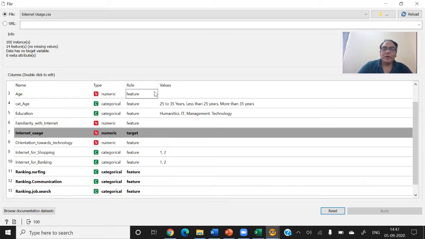Now come to the role. In role, I have to define the variables into two categories: number one, feature variable, and second, target variable. Target variable means the variable which we want to predict. So here I keep internet usage as the target variable and all other variables as feature variables. In this way we define the data, and let's close it.